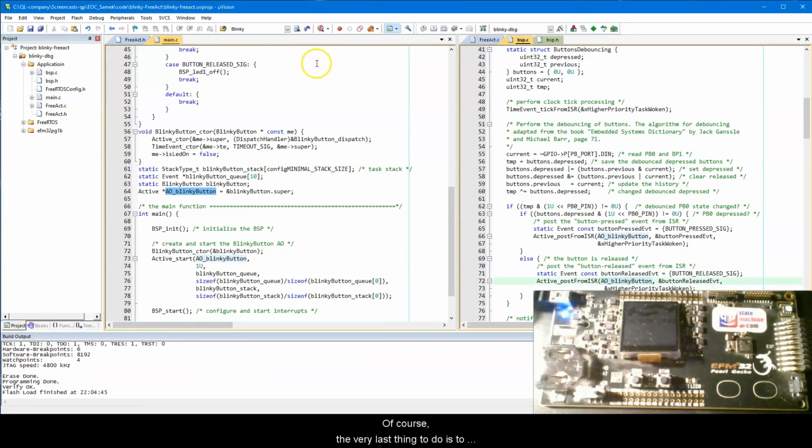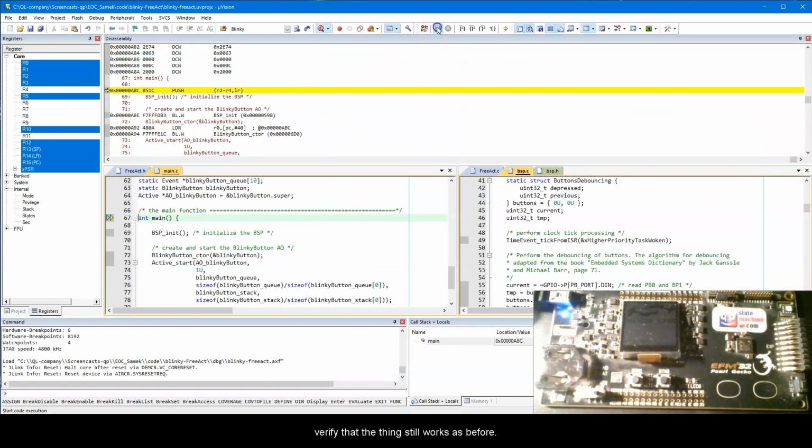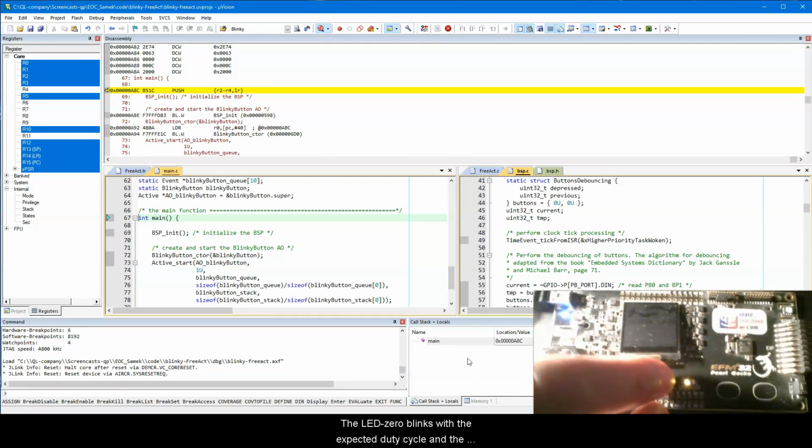Of course, the very last thing to do is to verify that the thing still works as before. And indeed, it does. The LED 0 blinks with the expected duty cycle, and the button turns the LED 1 on and off.